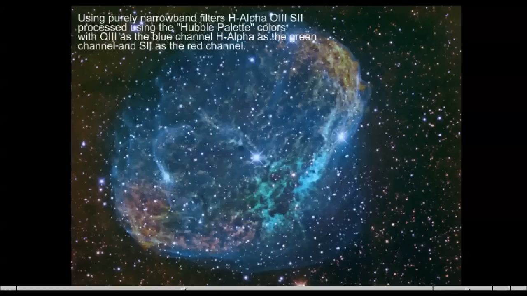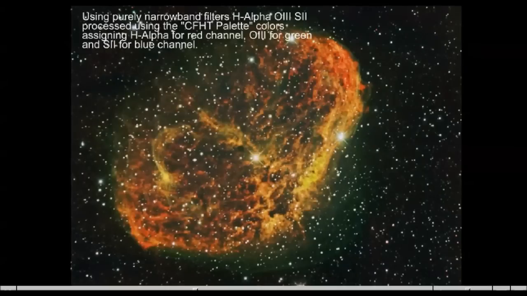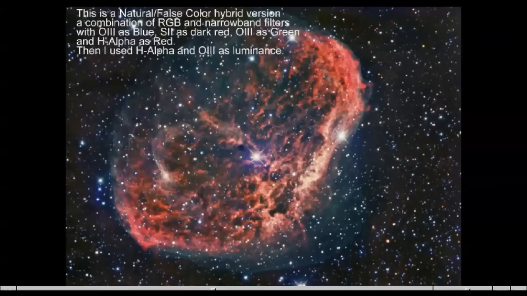Here's another view of NGC 6888 in the Hubble palette, with the S2 assigned to the red channel, the hydrogen alpha assigned to the green, and the oxygen 3 to the blue. Here we have another view, a different view again, using the CFHT palette of the Crescent Nebula. And this one is sort of like a color hybrid, where I used all of the narrowband filters and RGB combined.